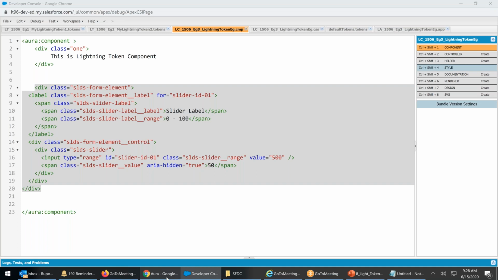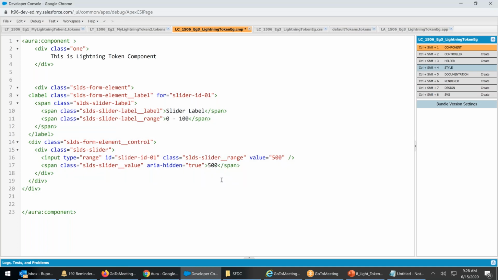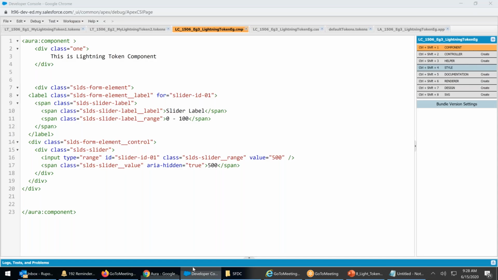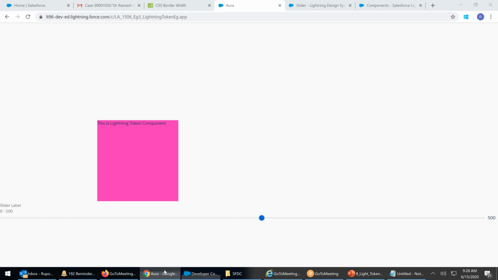Oh, 50. No, I have to change some other place also. It's not 50. 500. Here, true. Right. Control S. Next time I go ahead, I refresh. I should be able to see 500. See, slider 0 to 100. So go ahead and change it, slider 0 to 500. These are pre-built designs available. We don't create all these things in real time.